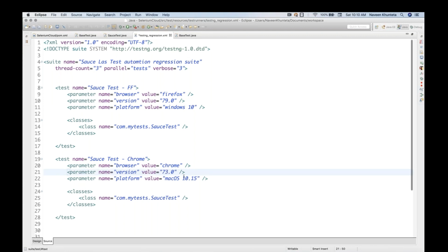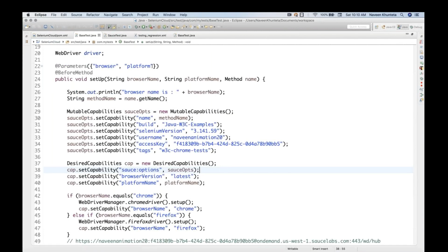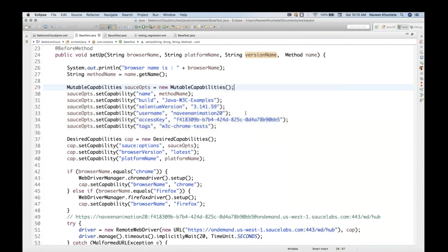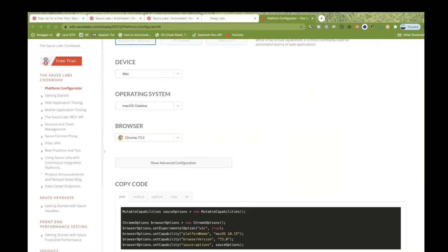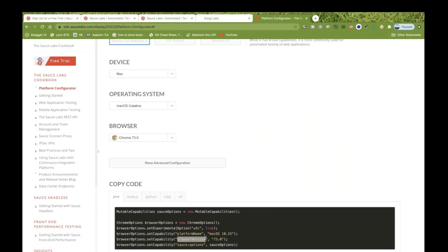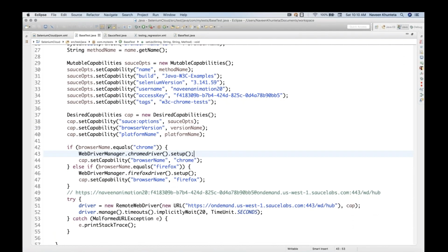So this is the configuration that I want to use, and the same version we have to pick over here. Platform, version, and as a parameter also we have to use that version name. And the same version name we have to write over here instead of latest. You can see SauceLabs is showing the same browser version over here. So instead of a hard-coded value, we can directly pick from the XML file. Now let's see whether it is working or not.